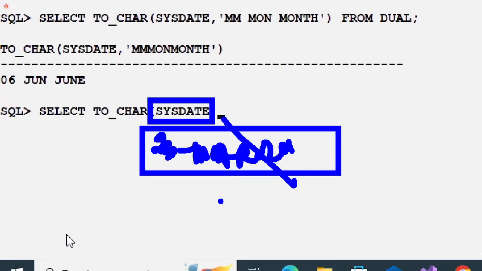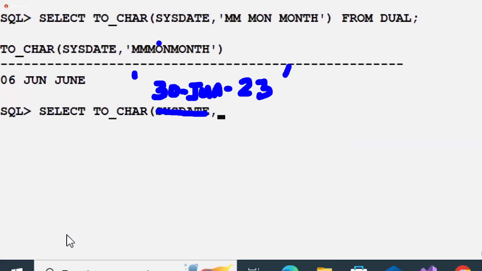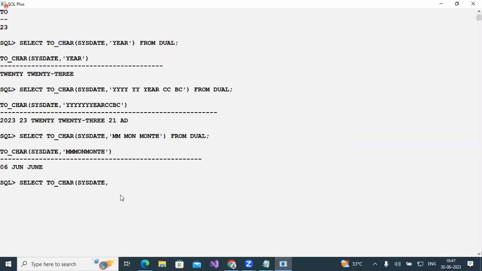So the user-defined date, suppose you manually wish to give it. Sir, why can't I give it in place of this? Suppose I'm giving 30-June-2023. Can I give it manually, sir? If you give it, it is not allowed. In the TO_CHAR function, especially in this function, you must work with SYSDATE only. This you can't change. In this place you can use a date column, but manually you can't send it.